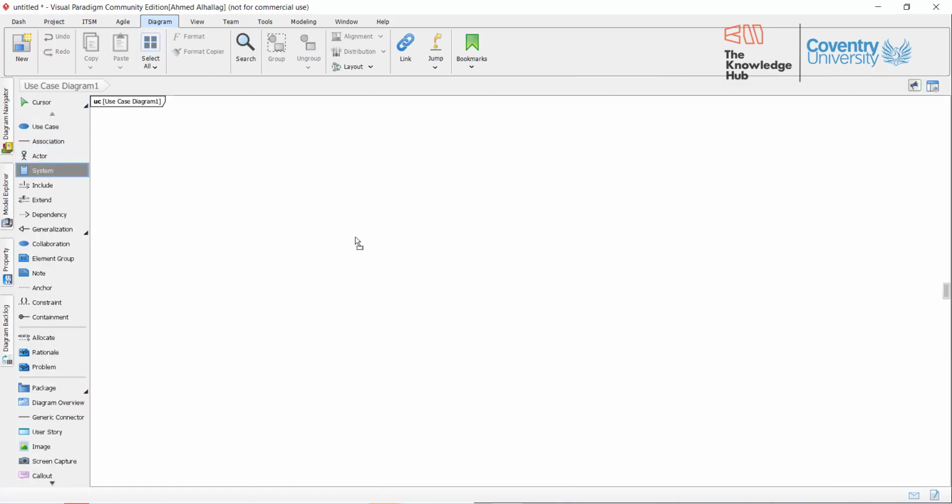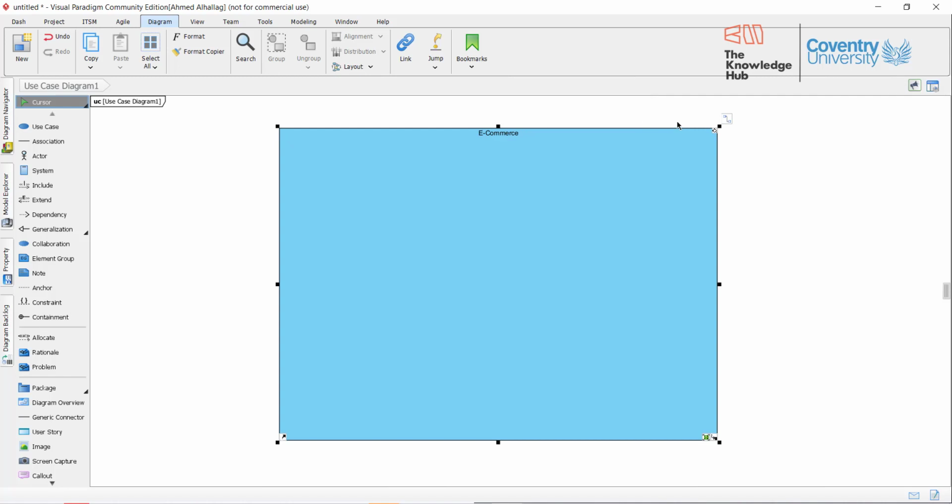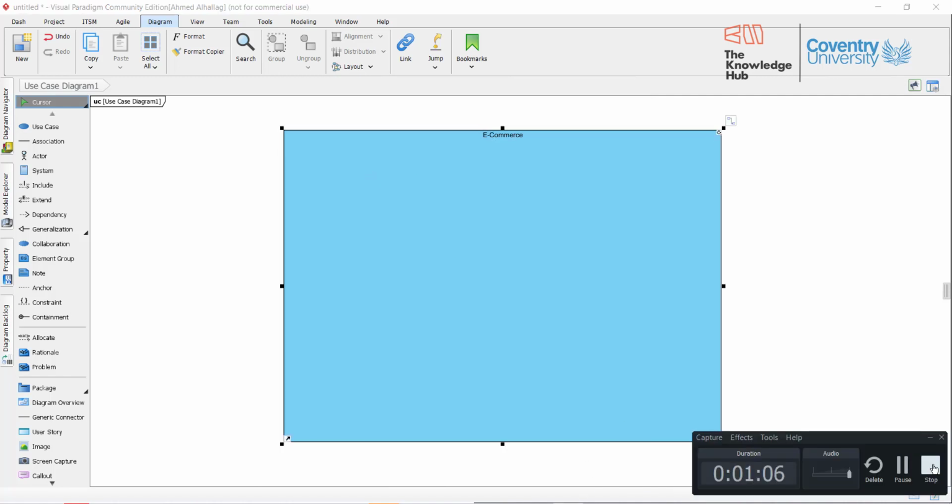We start always by dragging and dropping, and I'm going to drag and drop first of all the system, which is going to be my container for the use cases. I'm going to go through the example that we had earlier about the e-commerce system. This can be found in lab 5 if you want to know the exact details about the use case diagrams.